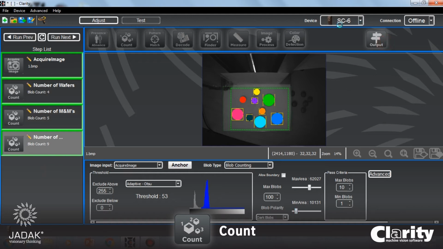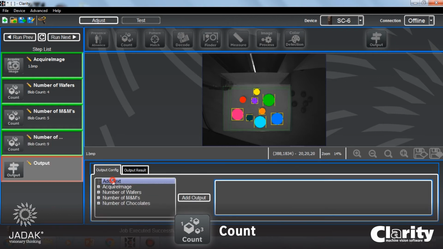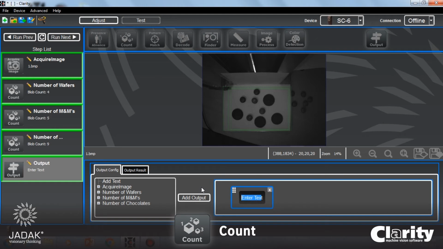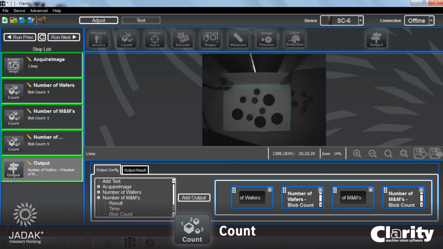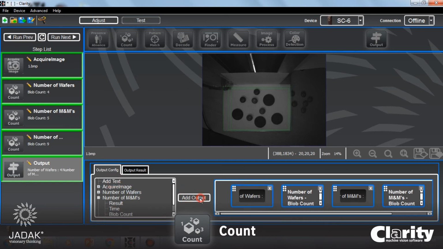Alright, so let's do a quick output here. We're going to add text. The first thing we're going to look at is the number of wafers. And within this drop down, we're going to do the blob count, which is going to output how many blobs it literally counted. We're going to add another text output, space first, number of M&Ms. And within same thing, blob count, add output, and then add another text.